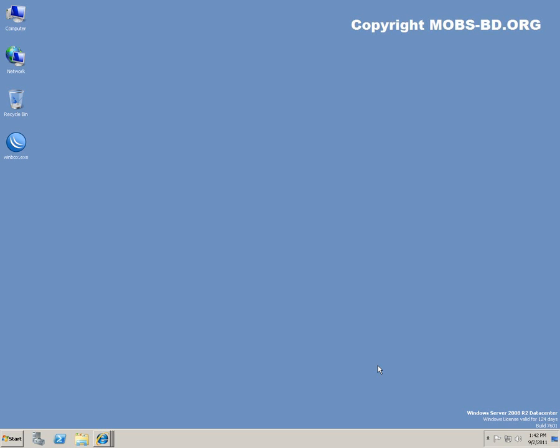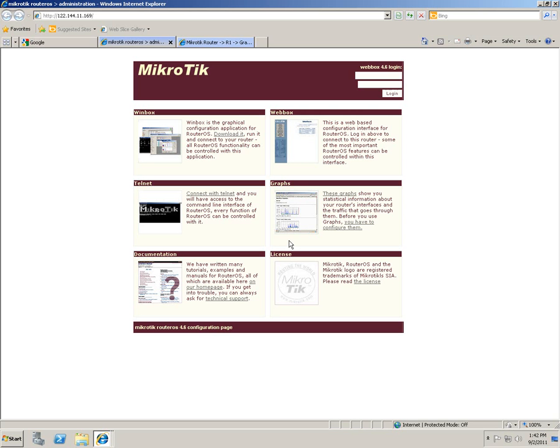Today we're going to look at MikroTik router configurations. As you can see, I already have the IP, and this is the interface it shows when you type in your primary IP. So let's log in and see some basic information.